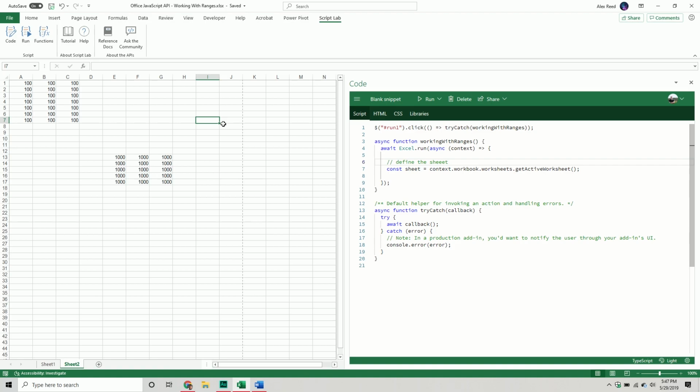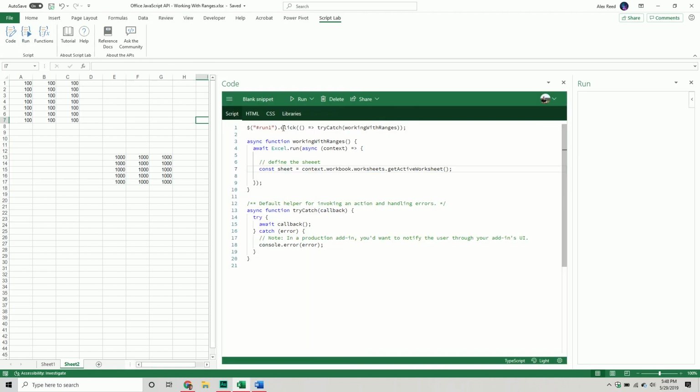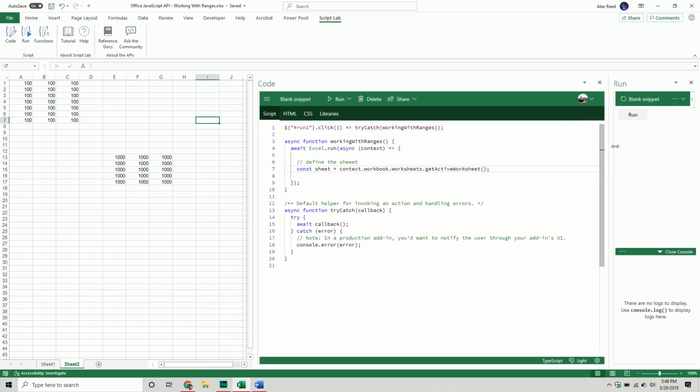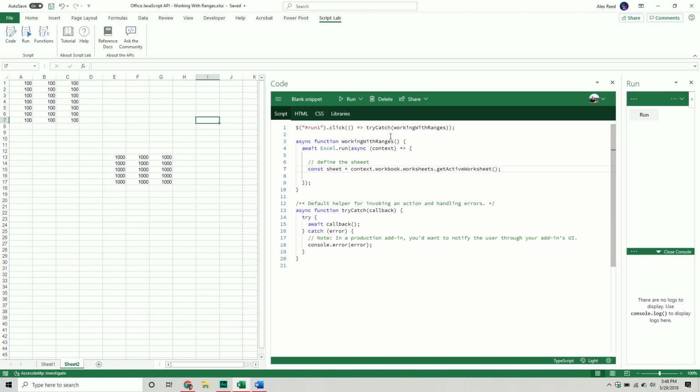So pretty exciting stuff. If you haven't already, you want to make sure that you open up your Script Lab add-in, and then you can just do a blank snippet. That should be fine. And then you should have an empty little function like this, and everything should be good to go. Also, if you want, you can open up your run pane. I'm going to narrow it down a little bit so that it's not taking up too much space.